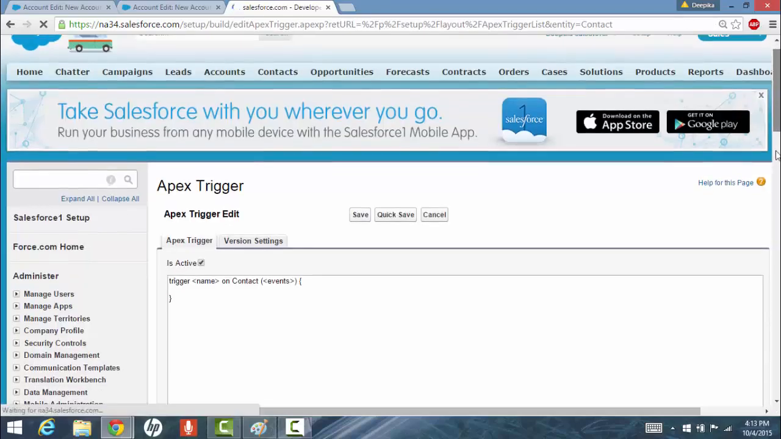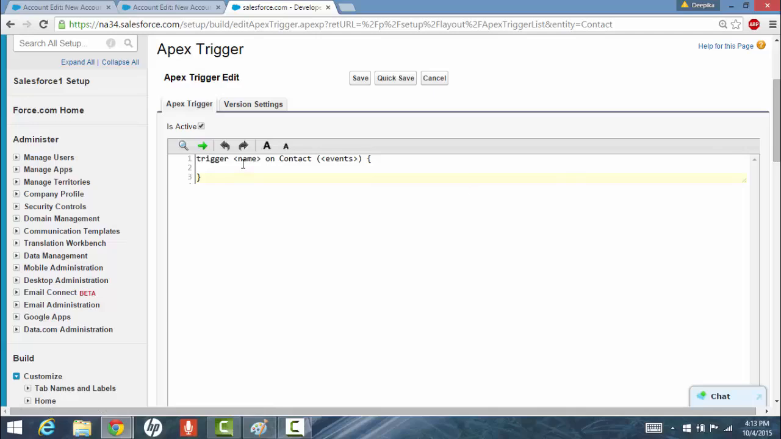What is the name of my trigger? Name of my trigger, you can specify here. Let's say contact before insert. So this is the name of my trigger. And I wanted to do it on the contact object. And what is the event when you wanted to fire this trigger? I wanted to fire it before I insert a new record into a contact object.